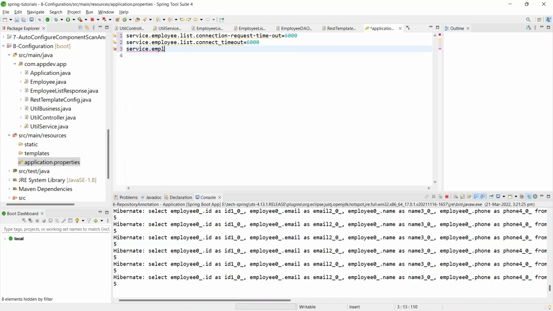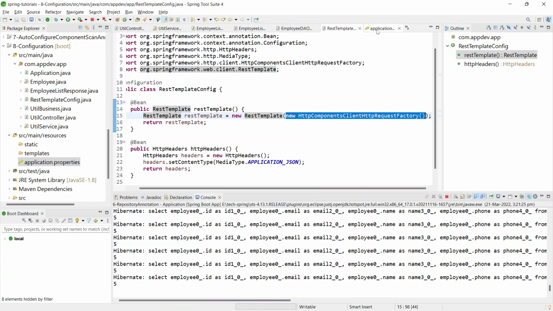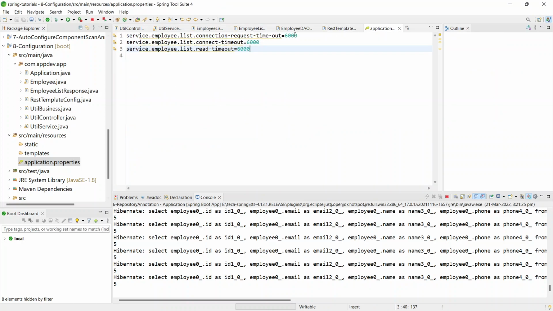Similarly, service.employee.list.read-timeout. Read-timeout is equal to 6000. So I will tell you the difference between these three timeouts. Connection request timeout: suppose as we are creating a REST template here, the HTTP connection pool will be created. From that connection pool, I want to wait for only 6 seconds to get the connection, so that it will be used to invoke this service.